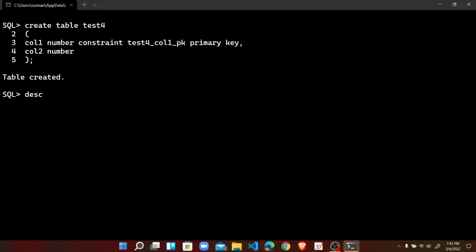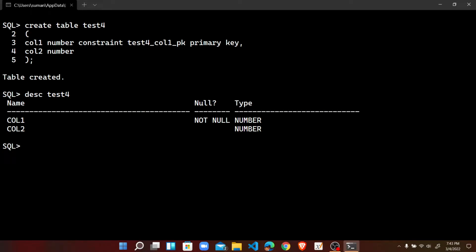If we want to check the structure of the table test4, we have DESC test4. Here the primary key is not mentioned in the structure, but we would check later how to check all the constraints assigned to which columns. Now, whatever we have done, we have created the table and added the primary key constraint through the column level. Now we are adding the primary key through the table level.